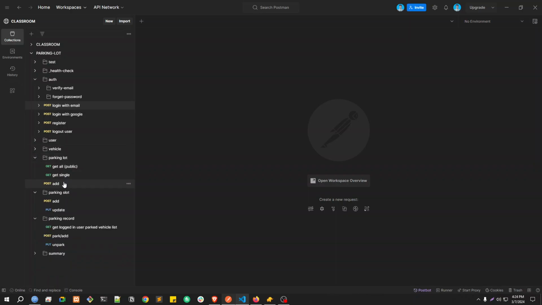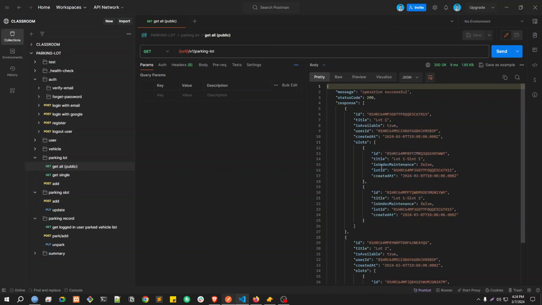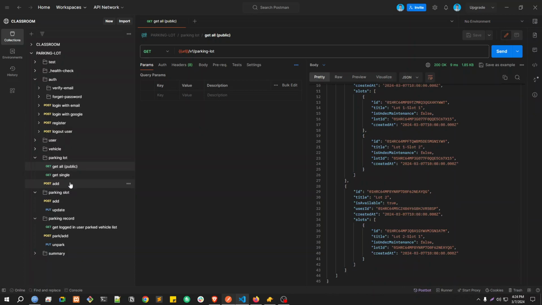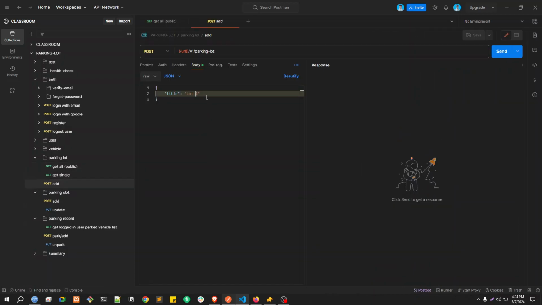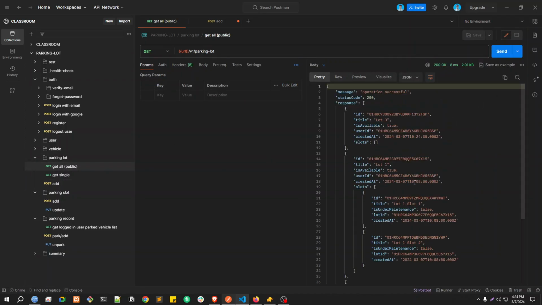Manager can do, manager actually can create a new parking lot. Currently how many lots do we have? Currently we have lot 1 and lot 2. Let's create lot 3 from here. Got lot 3, then you can add a slot. You can see the slot is empty.